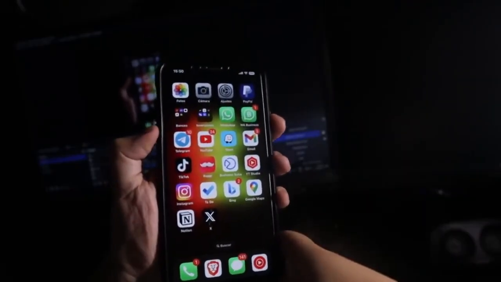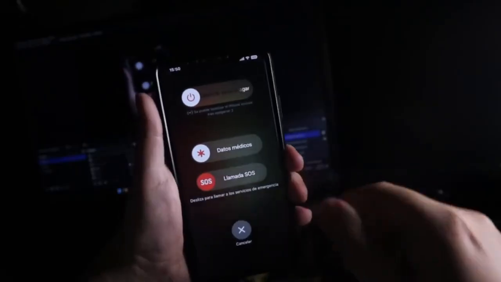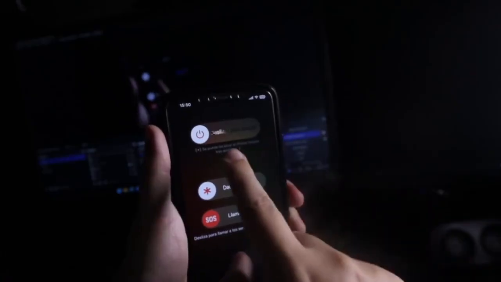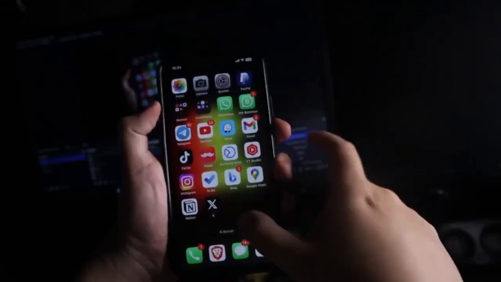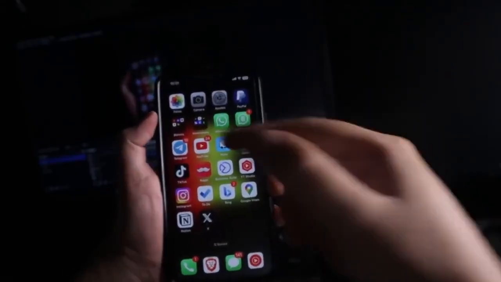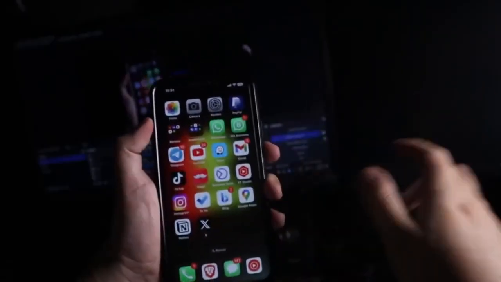So to power it off, we're going to press and hold the lock button, the one on the right side, plus the volume down button, not the up one, the down one. We'll hold it down for a few moments, and what it will do is bring up the option for an SOS call, which is for emergencies, medical data, or directly slide this button to power it off. If I slide this, the phone will automatically power down.